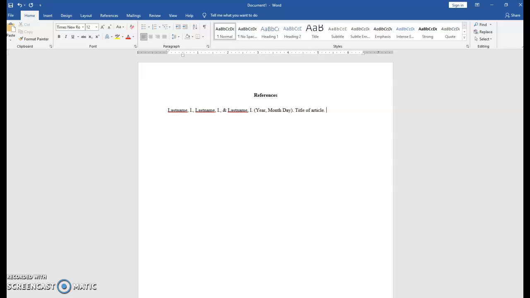Period. Then in italics, you'll put the name of the journal, comma, space. Keeping it in italics, you'll put the number of the volume. So I won't type words because that might confuse you, but that would be the volume in italics. Take off your italics and use parentheses to put your issue, comma, space, and then your page numbers. Don't put page or the abbreviation for page, just list the numbers. If it's a range, put the hyphen and a period.